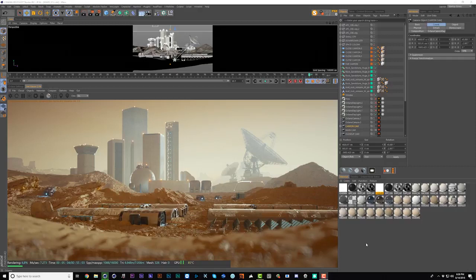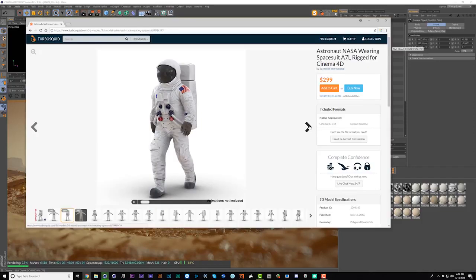Alright, so I've added in those sci-fi vehicles, and now I'm going to find my space dude and add him in too. And if any of you are wondering, this is the model here that I used on my space music video a couple years ago.